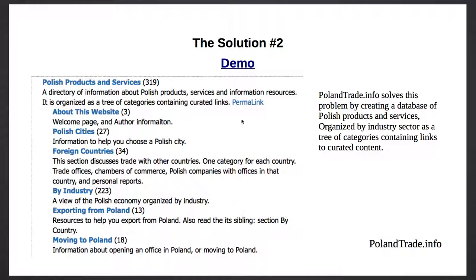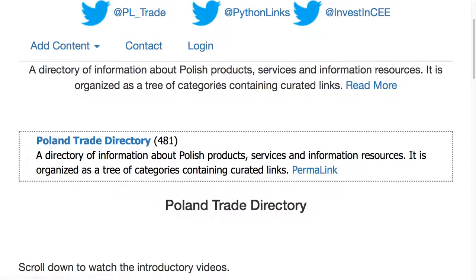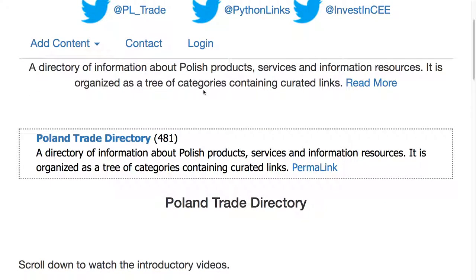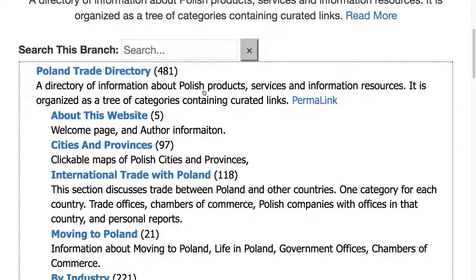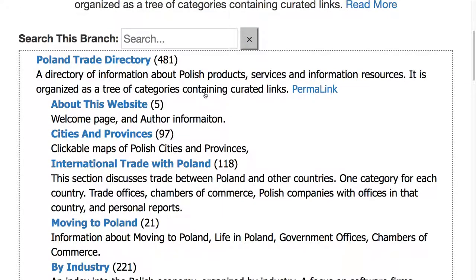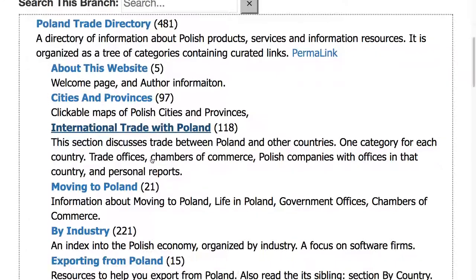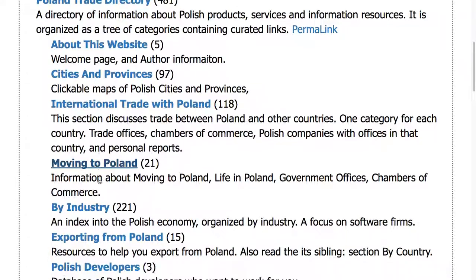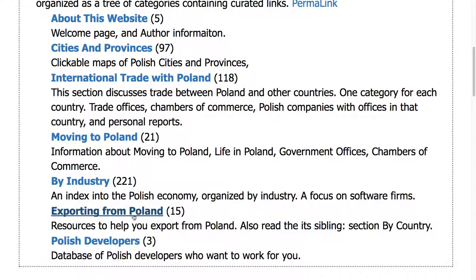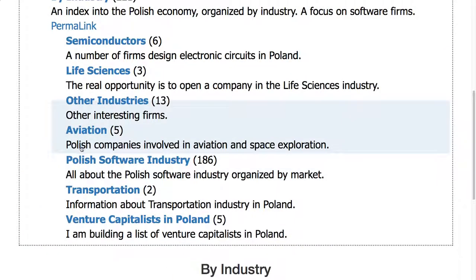So let's take a look at the actual software. Here we have the Poland Trade website. It's organized as a tree. So at the top level, we have the Poland Trade directory, about this website, cities and provinces, international trade with Poland, moving to Poland by industry, exporting from Poland. The part that is interesting for exports is the section by industry.